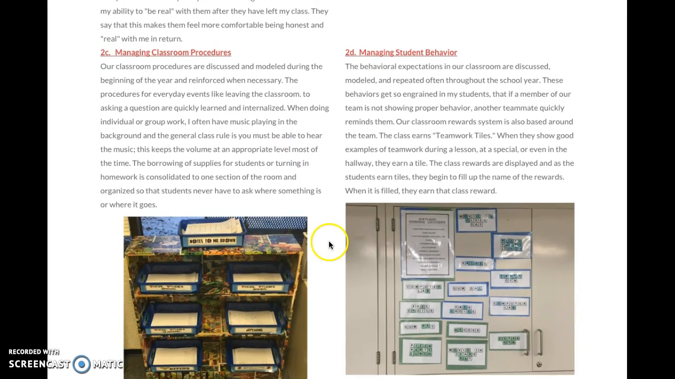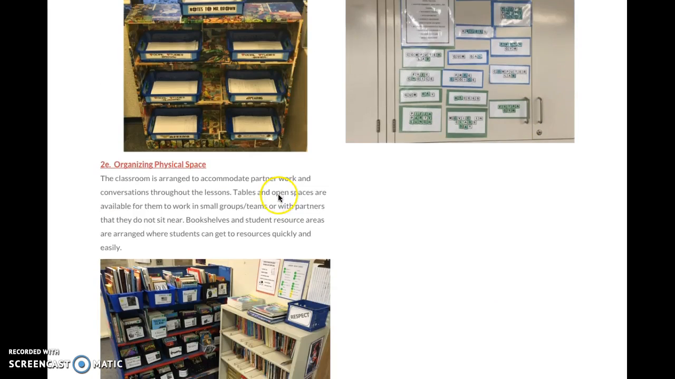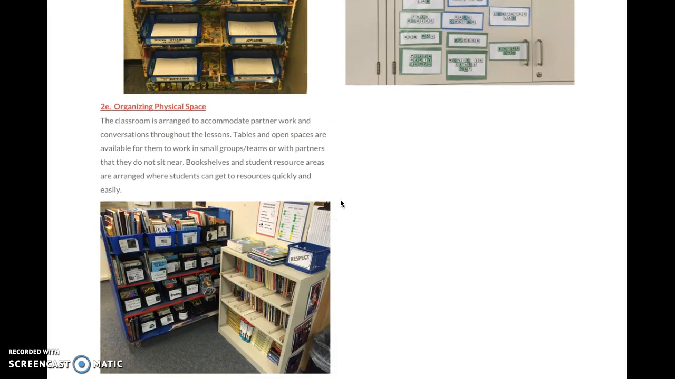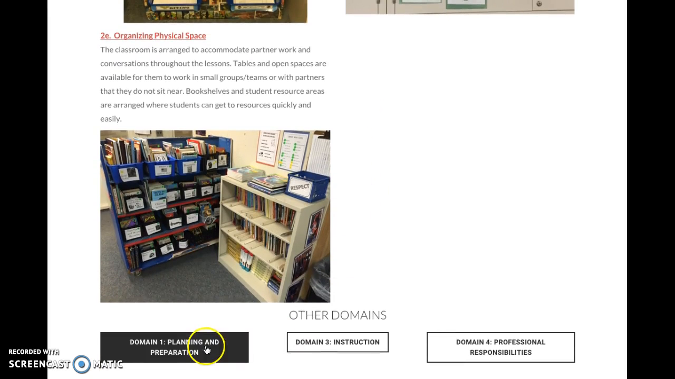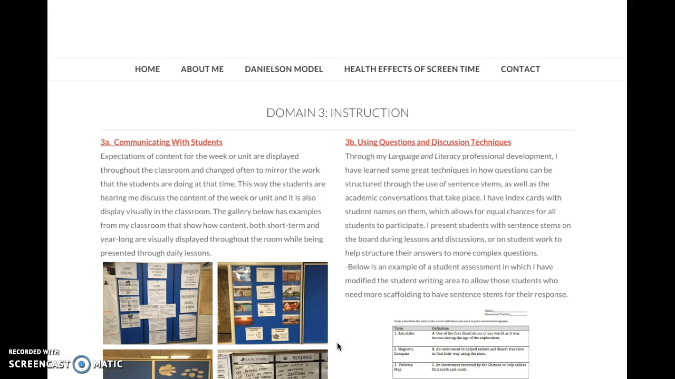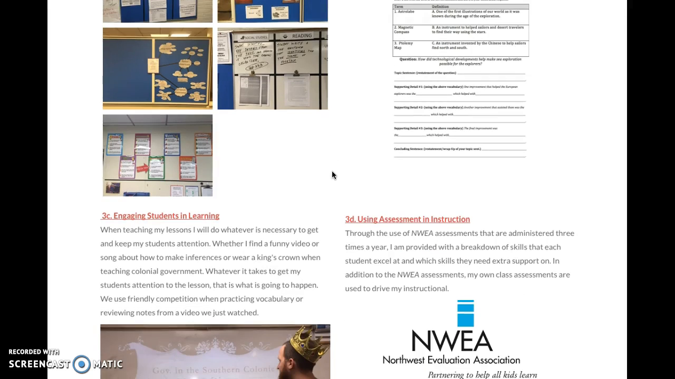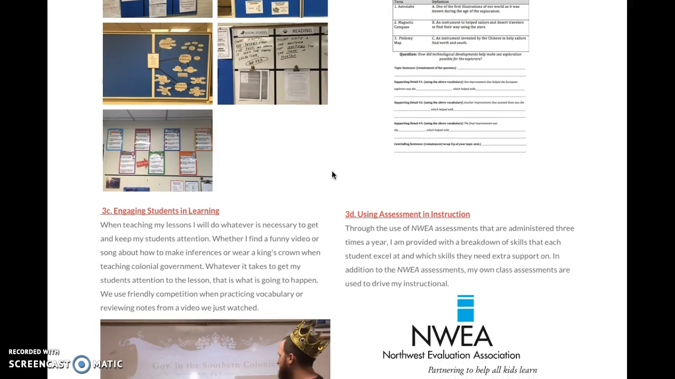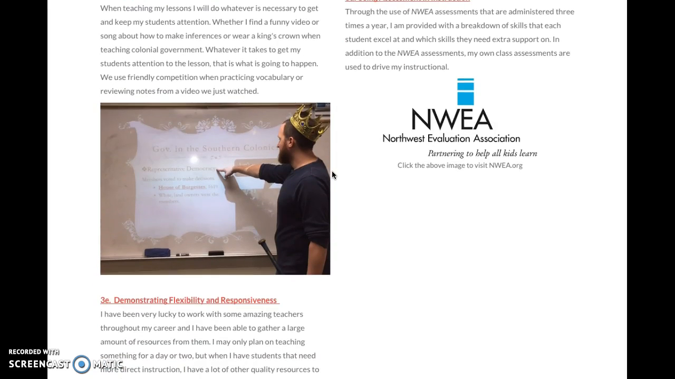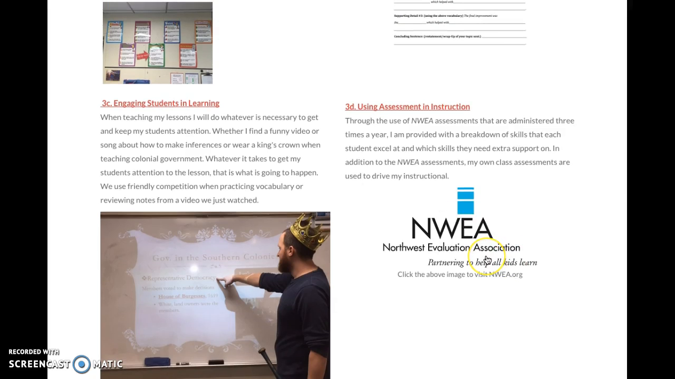Just some pictures in my classroom that go with managing procedures, managing behaviors, how I organize the physical space in my room. When they're done reading it and scrolling through it, they can either go back to the previous domain or the next. Again, just some different artifacts, some images from my classroom of things that I've created, things that I've done, some links to some different technological-based resources that we use.